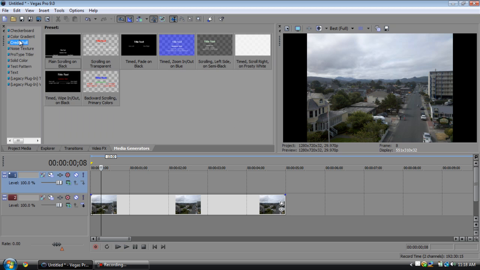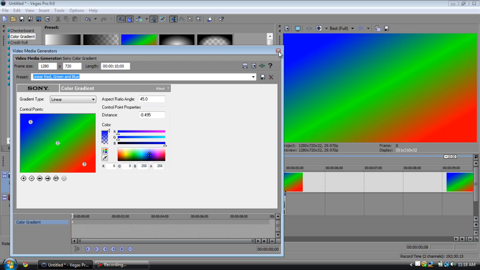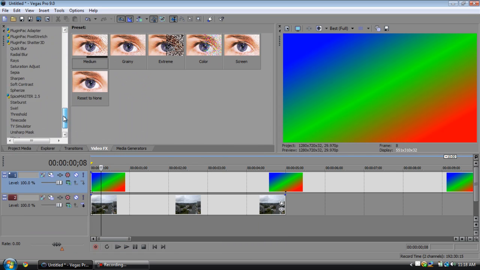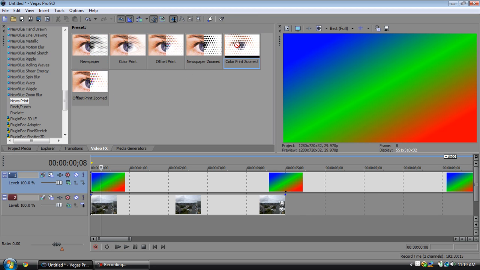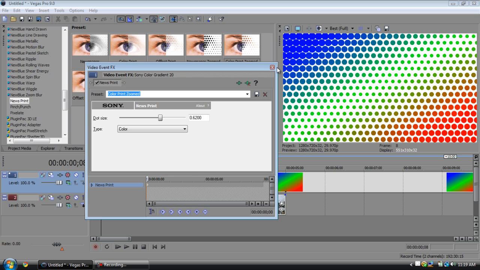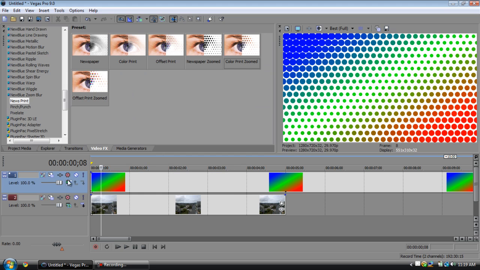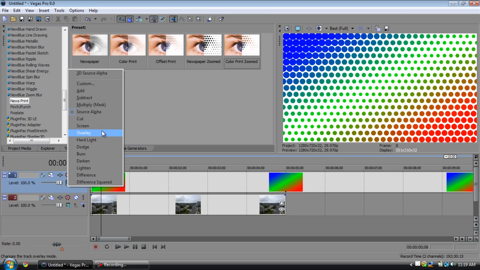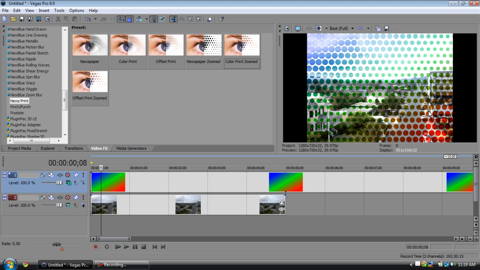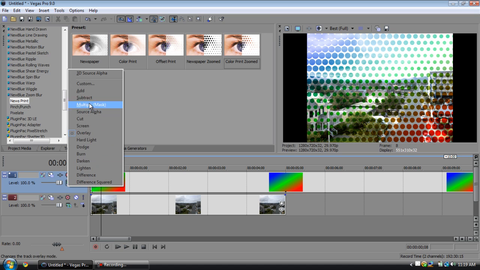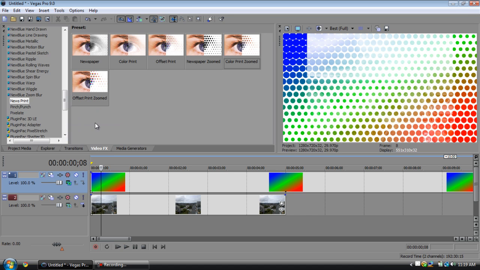Like if I go over here and I take a gradient and I drop it onto here, and then I want to combine it with something. So I'll go to my video effects, scroll down. Maybe I'll go to my newsprint, and I'll put a newsprint on there. And see, there you go. You got a completely different look going on there. Now you got newsprint over that, and you can change it. You can overlay it over something, and you can go for a kind of newspaper or comic book type effect. Sorry. You can just play around with it a lot. That's the freedom of Sony Vegas.